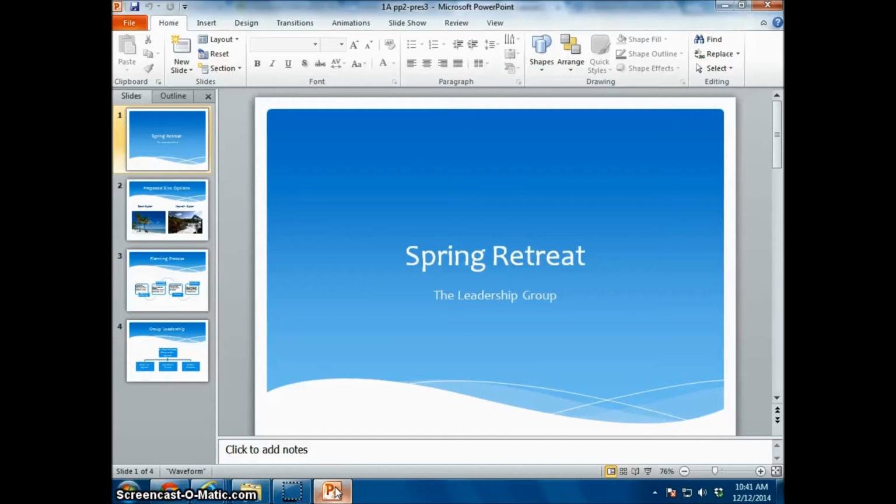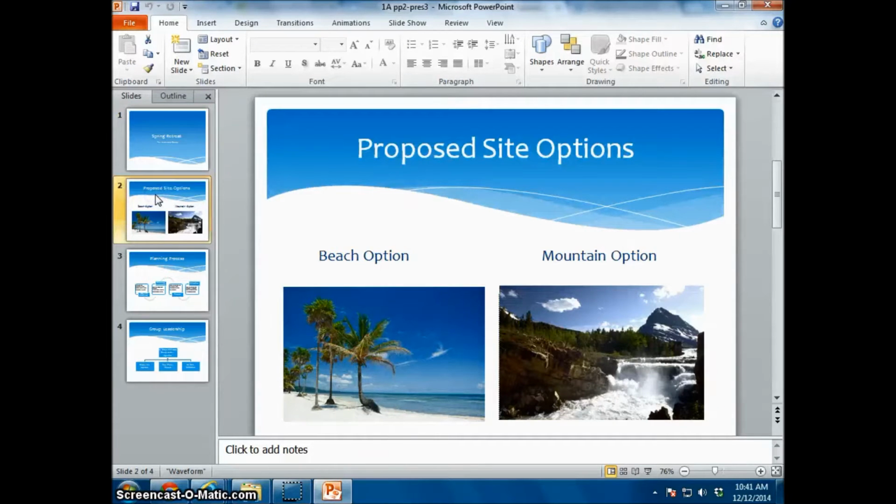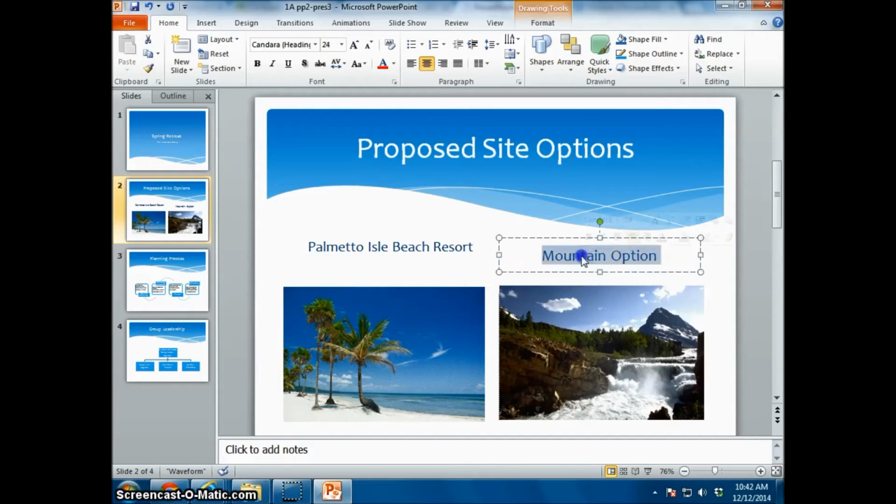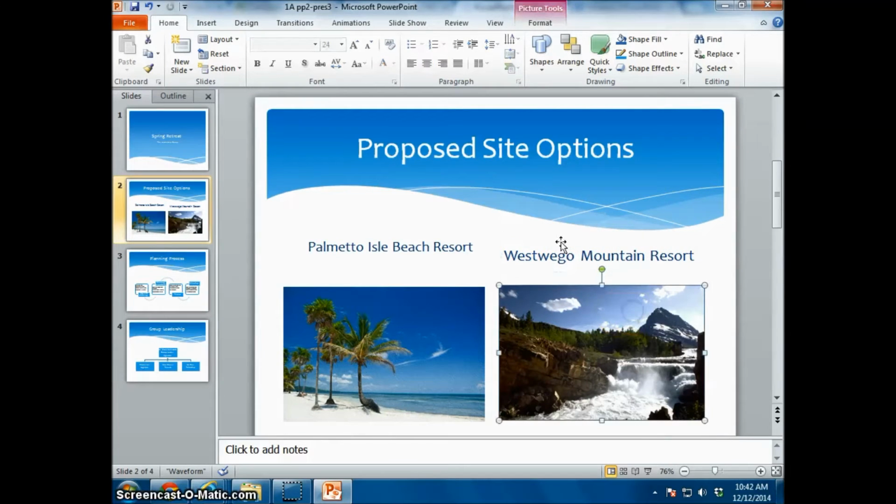It says slide number 2, modify by changing beach option to Palmetto Isle Beach Resort. And notice how the font is changing to accommodate my words. And then we will change the mountain option to Westwego Mountain Resort. That looks good.